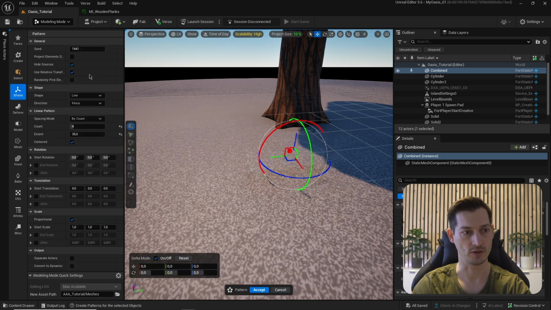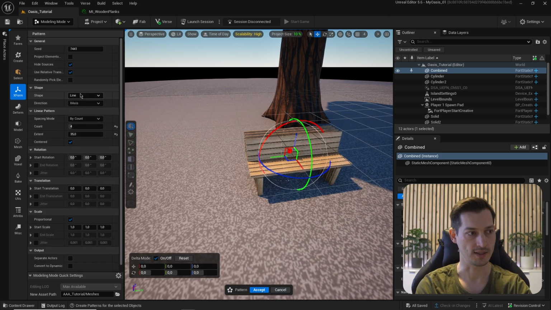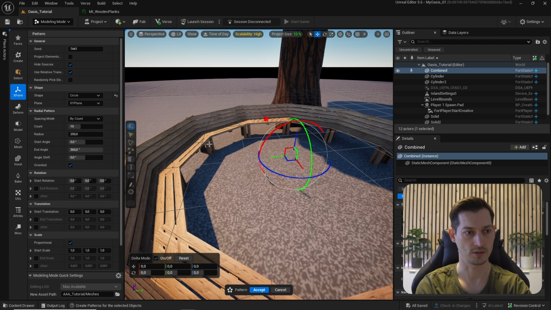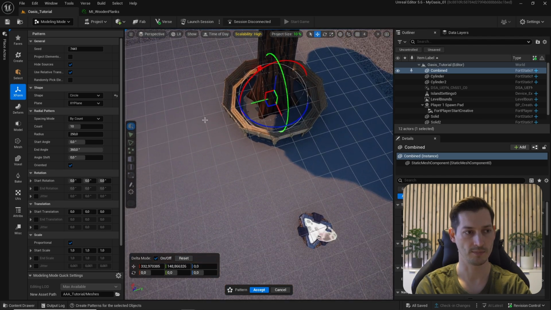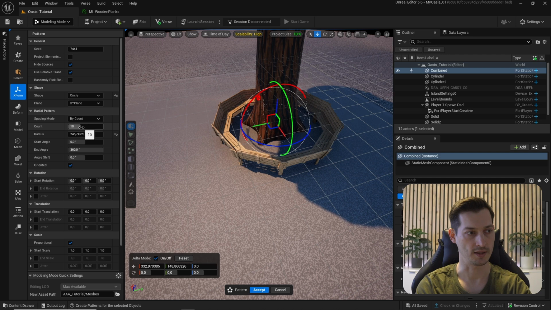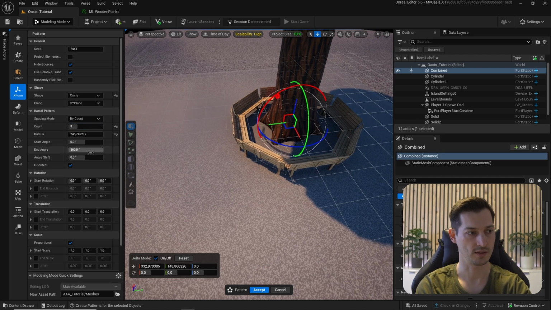To arrange multiple of these benches around my tree, I'm going to once again make use of the pattern tool. So here under X-form, pattern, I'm going to create a circle this time, and I'm going to first move this closer to the tree, adjust the radius and the count. Something like this looks good.